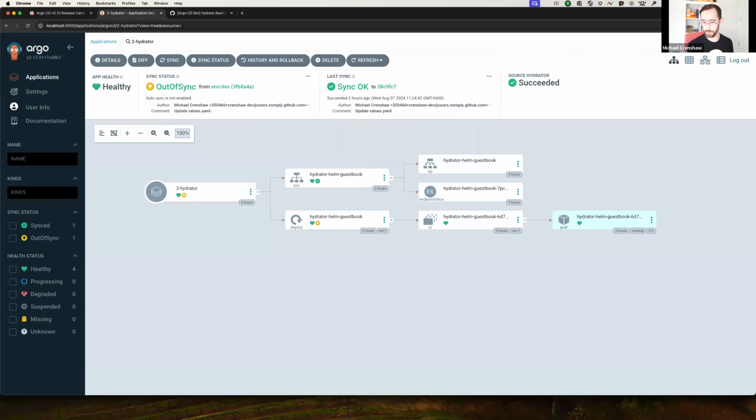Cool. Anything else? I just want to add, great job with the hydrator. It's a huge step forward. This pattern sounds really neat and useful.